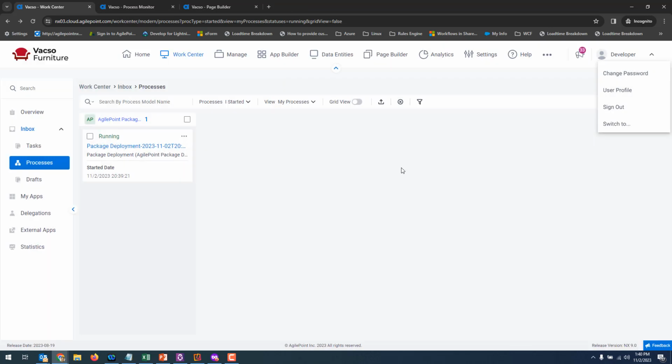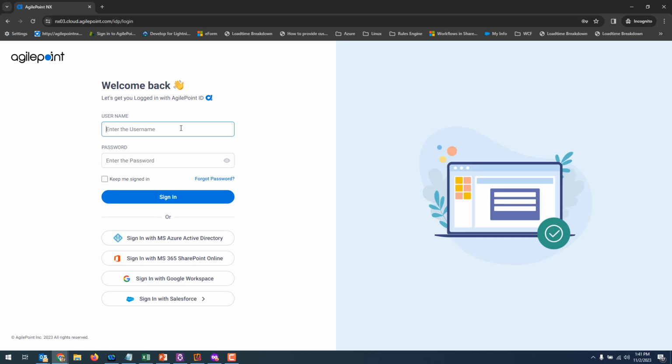Now next, what we are going to do is we are going to sign out and log in back as citizen developer and start making few more changes to this application. So I'm going to log in as my citizen developer.